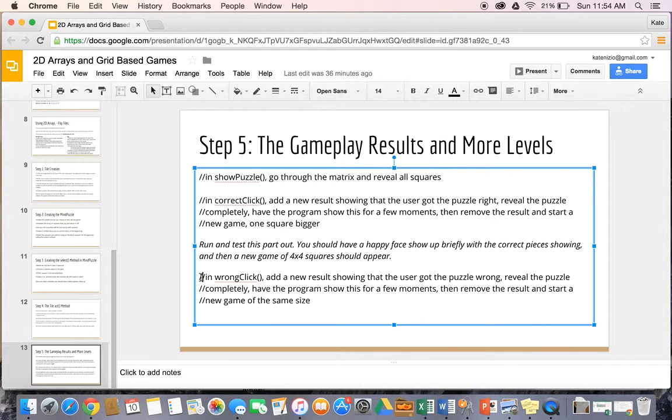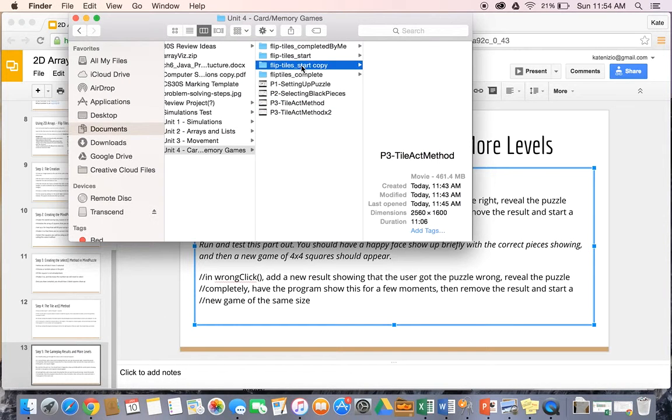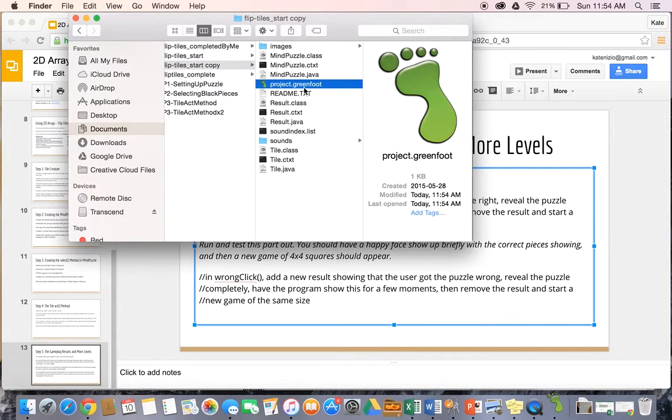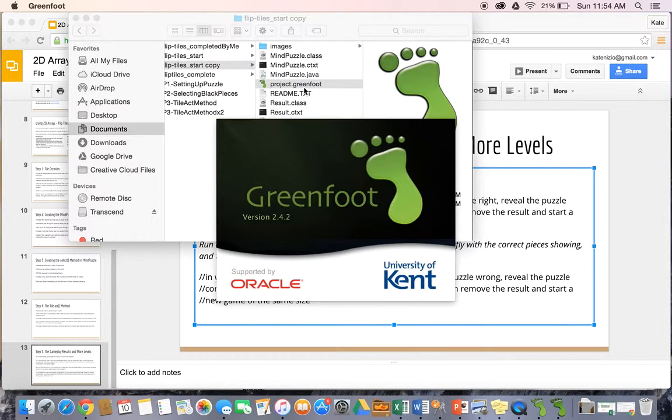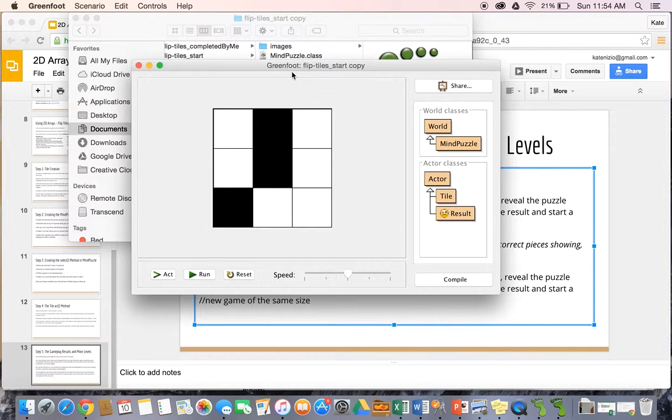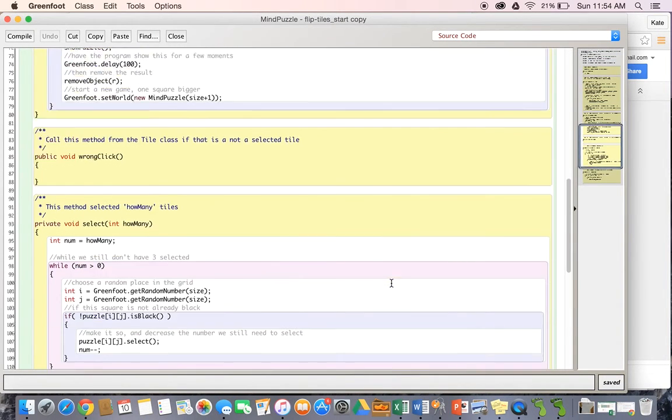That's okay. We'll go back and do that. Next thing, we're going to do wrong click next. So this is if we get something wrong, then it's going to add a new result showing that the user got the puzzle wrong. It'll reveal the puzzle completely, have the program show this for a few moments, and then remove the result and start a new game of the same size. So I'm going to go back to the program here. Okay, we're back in.